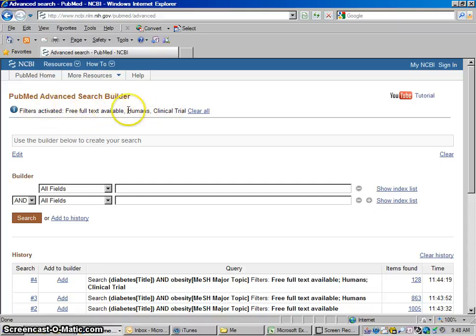Any future searches I do when I go back to that advanced search screen within this session are still going to have just the free full text, which is good. It's going to be limited to humans and it's going to be limited to clinical trial. Now, that may be what you want or maybe not what you want. I'm going to clear those so that I can start over from scratch.